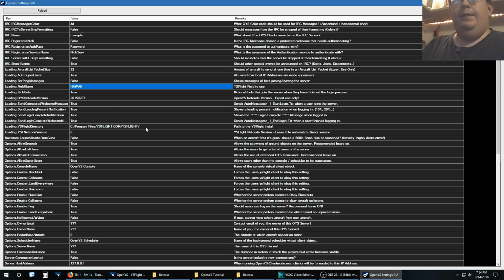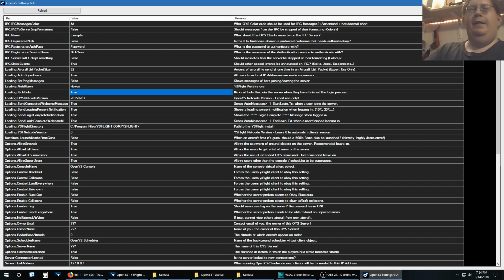This is where you would change the map. So you can change the map from Hawaii to, let's see, what map should we change it to? Let's just leave it. You have to type in the exact name of a map that you have installed for that to work. So that's why I'm not going to do that. Netcode you don't change.